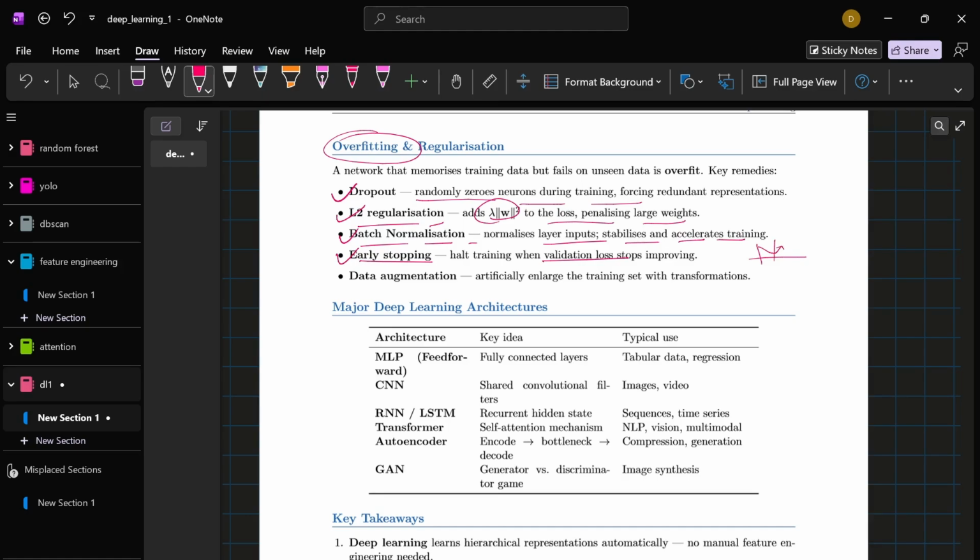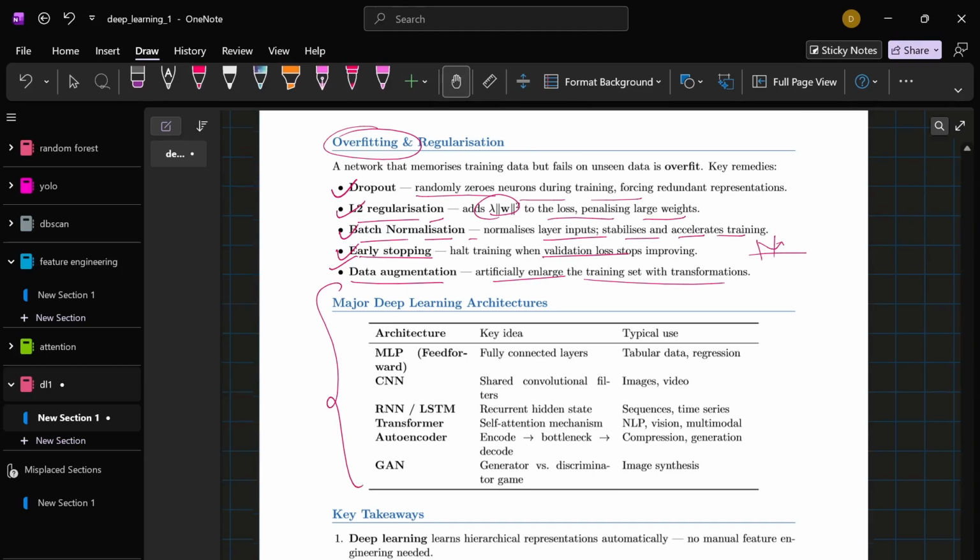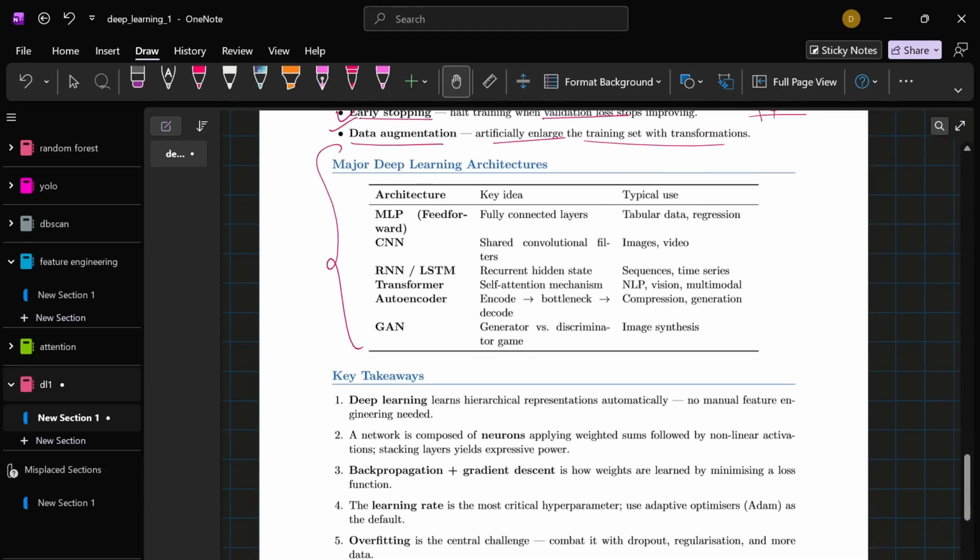Fifth is data augmentation, where you artificially expand your training dataset by applying transformations: flipping images, rotating them, and adding noise to them. Then, moreover, we have splitting your data into training, validation, and test sets. You use the test set only once at the very end.